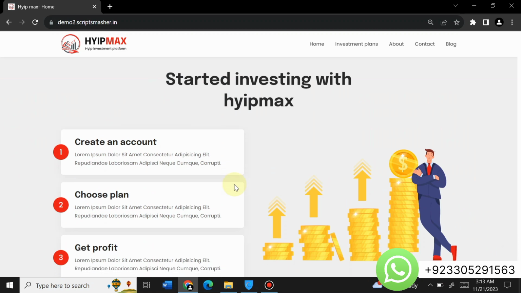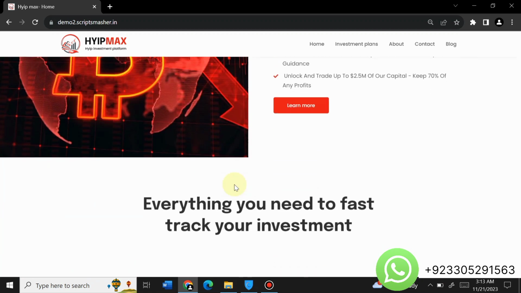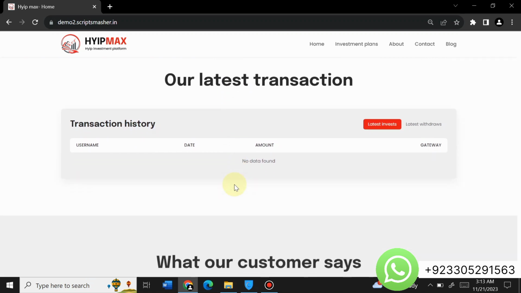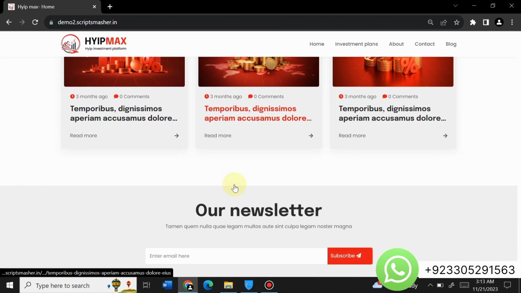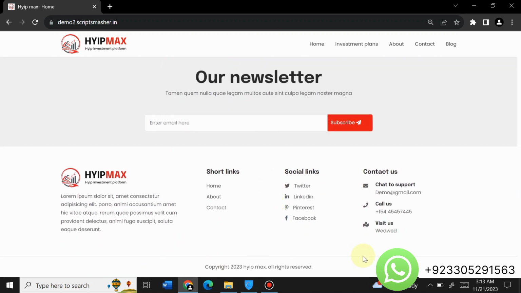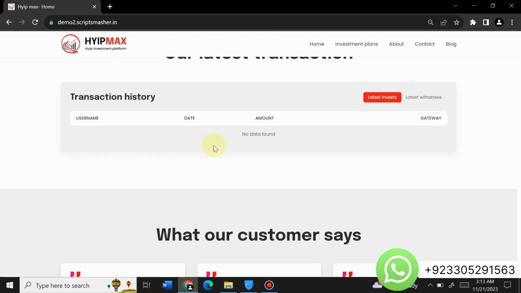Here's a profit calculator, start investing. You can change these pictures and text through the admin panel. This is a frequently asked questions section, top investors, transactions. These are the latest blogs or news on the website. You can insert them, and here is a footer section. You can change it completely from the admin panel.